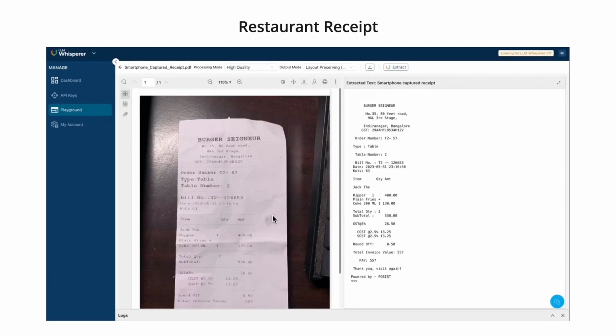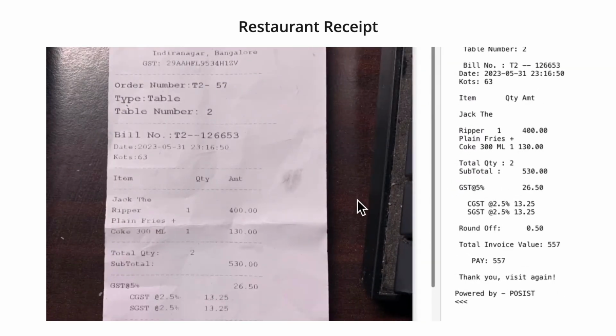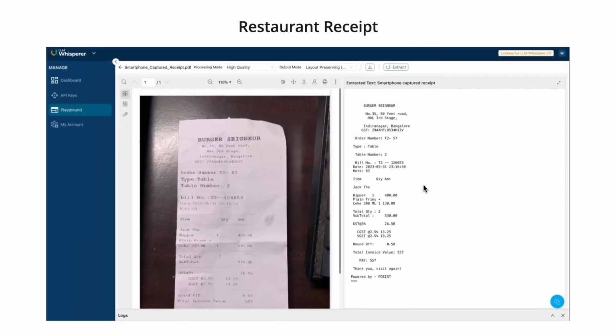Up next is a poorly scanned restaurant receipt, captured on a smartphone under bad lighting, with an oil stain further degrading the quality. On the right, you can see the extracted raw text, despite the document's challenging condition.